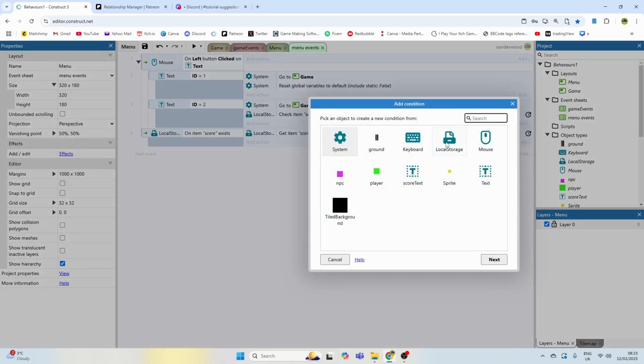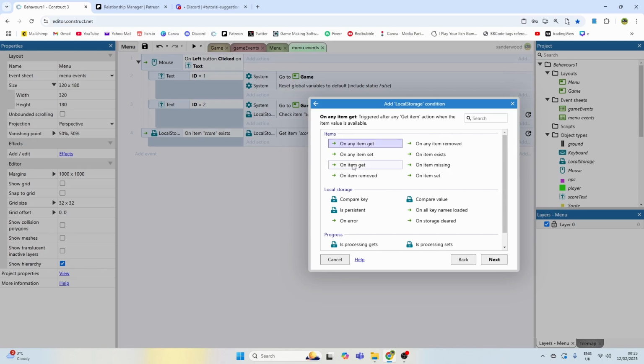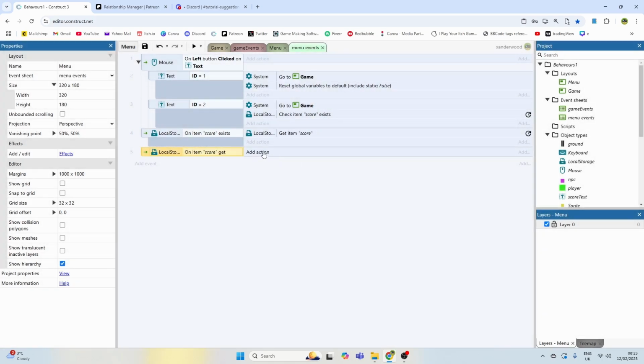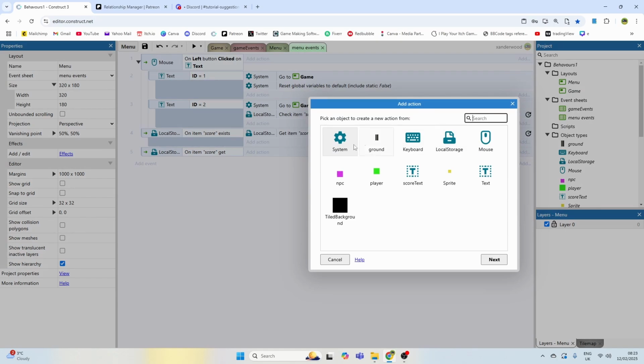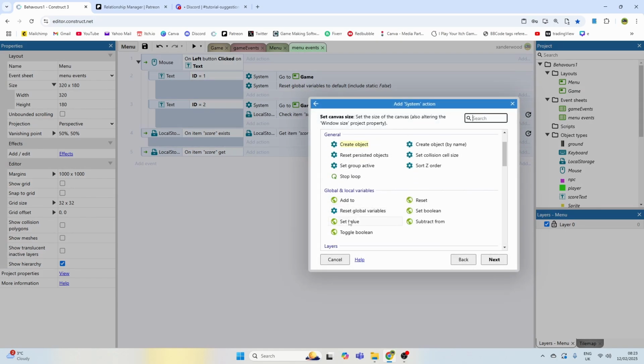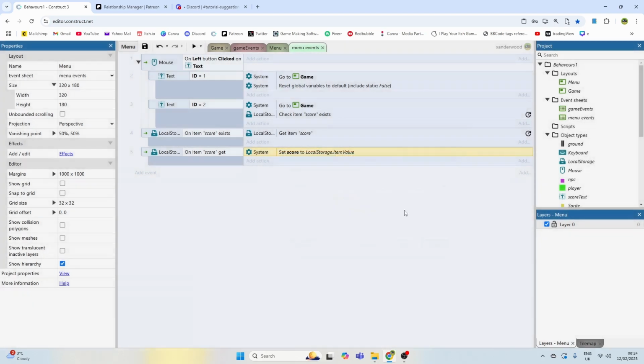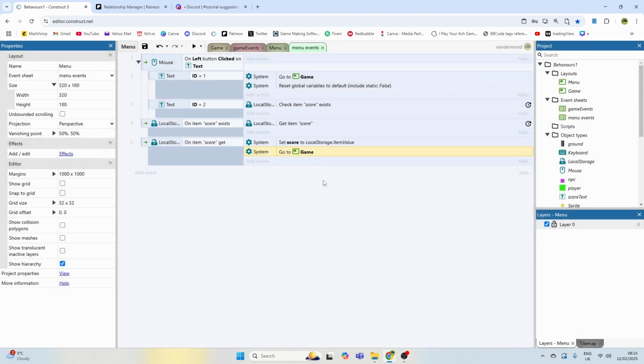And we're going to add an event, and we're going to say local storage, and we're going to say on item get. So once we've gotten it, we're going to say score again. We're now going to add an action, and we're going to say system, and we're going to say set value, and we're going to set that score global variable, and we're going to set it to the local storage dot item value, which is the item value that we've saved. Only once we've done that, we're then going to go to the game layer.